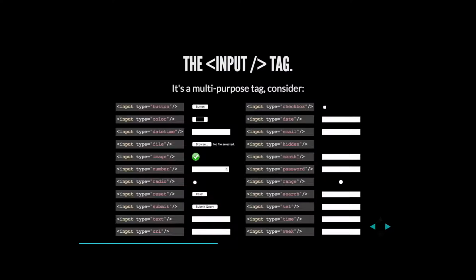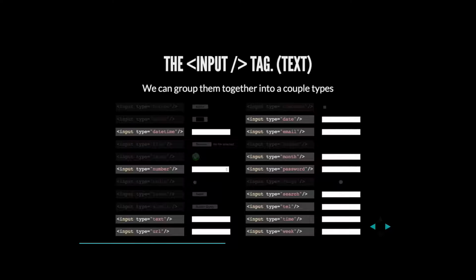The input, it's a multi-purpose tag. It can be all of those things, it can look like all of those things, and if you're going to implement this as a browser, you're probably going to do some magic to make it swap in and out of what things should look like. So if we group these together, we've got the text types. These are things you can type into: date, times, numbers, text, password fields. These are the ones I'm going to talk most about because they're the easiest to style.